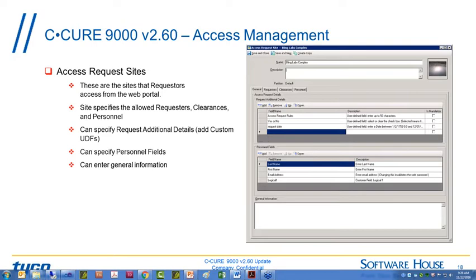So what I think I'll do is I'll talk a little about the screen, and then I'll show you how it shows up in the application. What this allows you to do is to set up the site so that you can give requesters the ability to assign clearances, and you specify each requester. You can specify which clearances they can assign. So it's not every clearance in the system. It's only the ones that you specify. And you can also specify what personnel they are allowed to request clearances for.